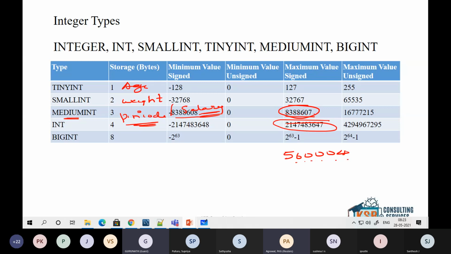Any store code, something like that. Store code. Code again, small int and medium int is also fine, right? Because you are not going to have 8 lakh, 5 lakh, 5-digit codes. That is something like it's a huge company, something like that. Maybe they will use it.